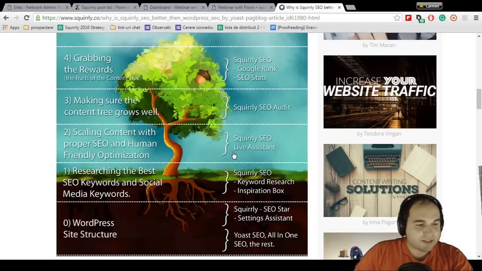So if we're looking at this content tree right here, we're going to see that there are multiple other levels, like researching the best SEO keywords and also researching the best keywords that you can use in order to get engagement on social media, which I know sounds kind of like not SEO, but if you look at it from another perspective, it might just be SEO, because SEO is not just for the Google search engine, it's also for the search engine that you find in Pinterest, in Twitter, in Facebook, and other search engines like that.